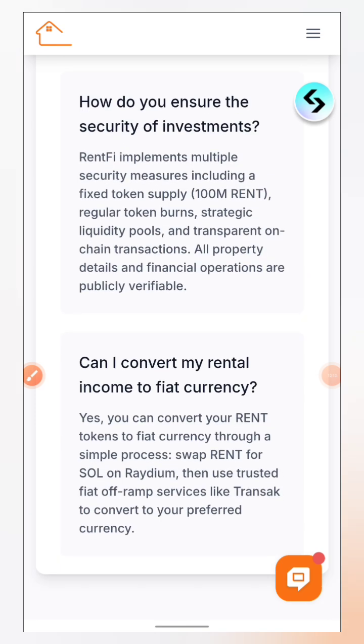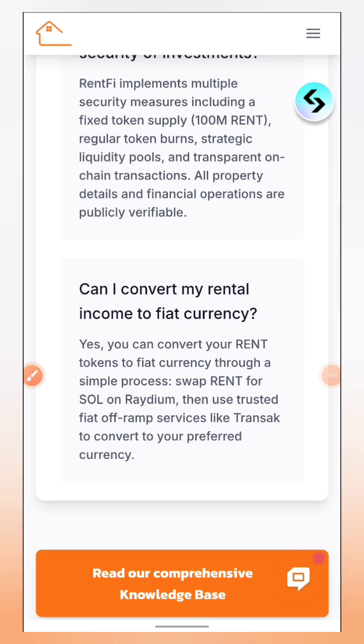Can you convert your rental income into fiat currency? Yes, of course, you can convert your rent tokens to fiat currency through a simple process. If you're a crypto trader, you should know this before. If you're not, then it's still very easy to learn. Simply swap rent for SOL on Raydium, and then you can use centralized exchanges.